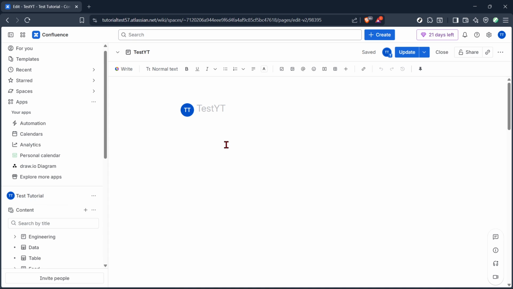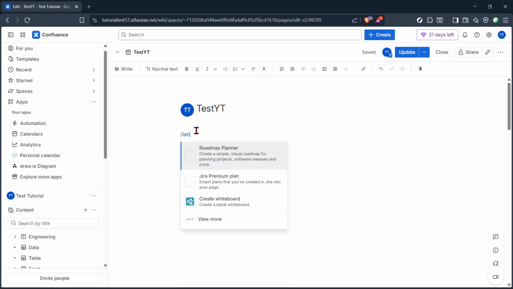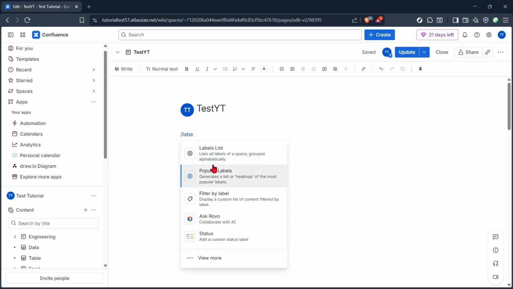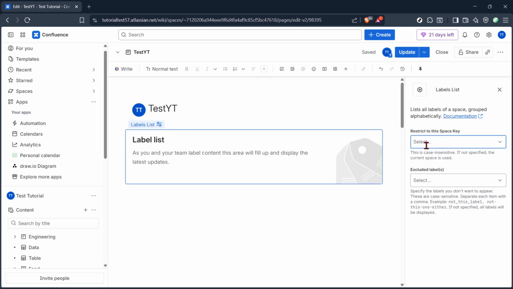Inside the editor, press the / key and start typing the word label. This opens the Quick Insert menu. From the results, select Labels List. This macro displays labels and the pages associated with them so readers can jump straight to content by topic. It's great for pages like indexes, hubs, or team homepages where you want to guide people to related work.